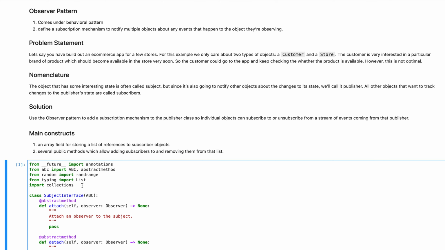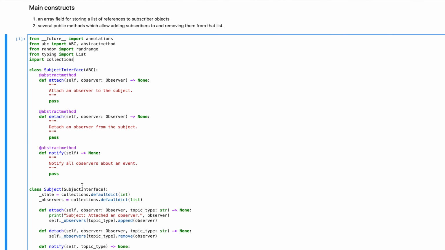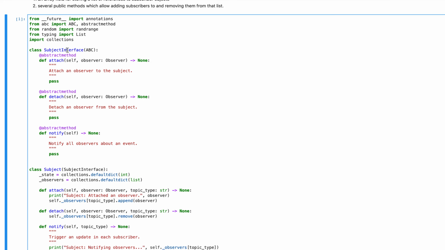Now, let's take a moment and look at the code. The code itself is not that complicated. I've tried to minimize it as much as I can. The first thing that I did was I created an abstract class and called it subject interface, even though it should be called subject abstract class. But essentially what it's trying to do is define a few functions which are the attach, detach, and notify functions.